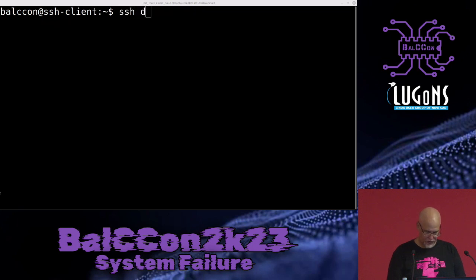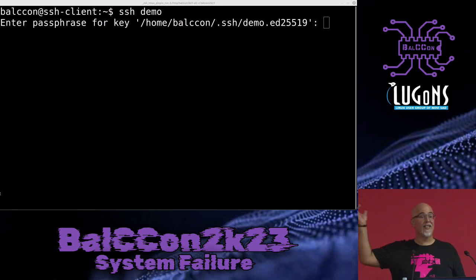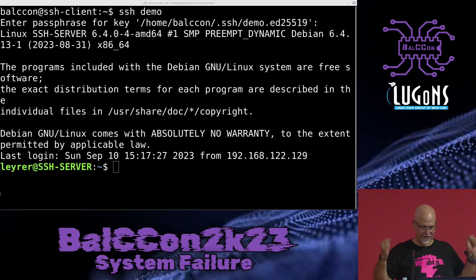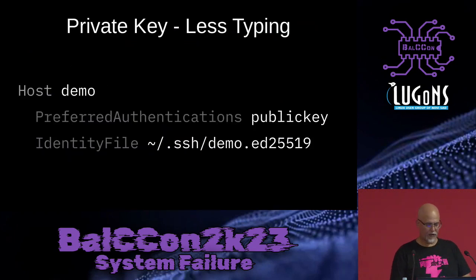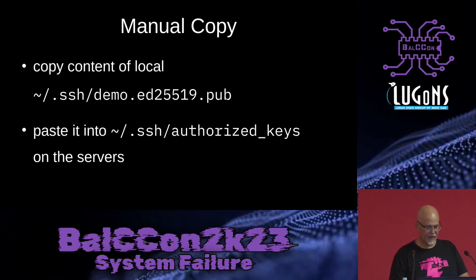And now we should be able to, again, demo. SSH demo, and it's asking me for my passphrase without me specifying anything else. And I'm logged into the server. Hooray! Awesome. So, of course, I said before, you can also copy and paste the whole thing. There's nothing magical in there.